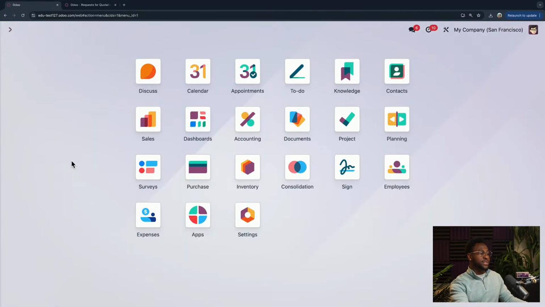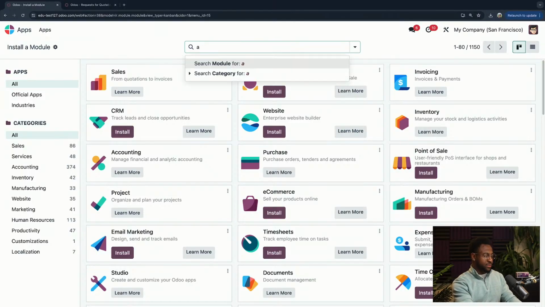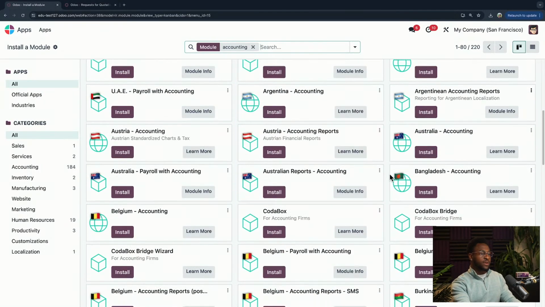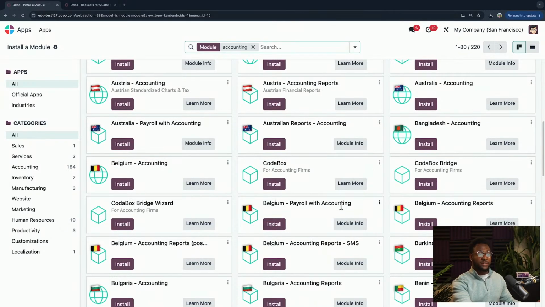So hopping out of settings, we're going to hop into our apps. In order to find your specific localization, we easily just get rid of this filter here, and type in accounting. And if I scroll down, Odoo has a wide selection of different localizations for you to choose from. Today, we'll be looking at the US accounting.